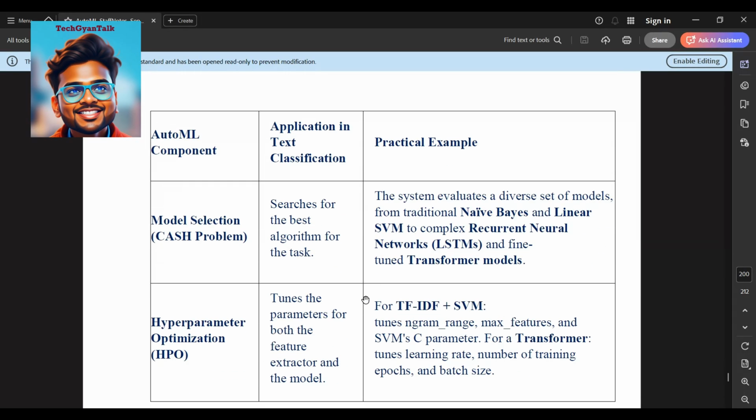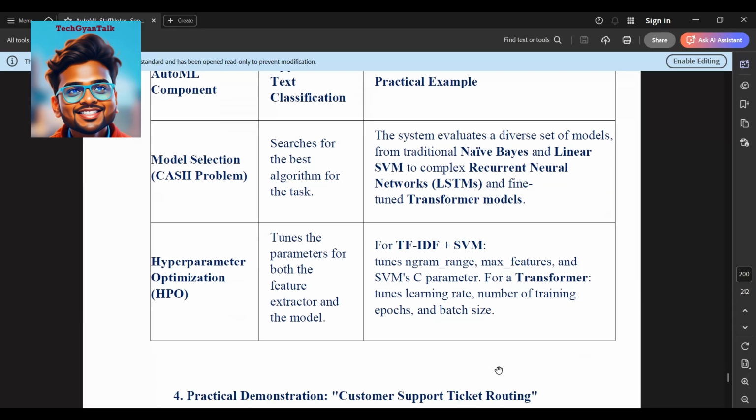Model selection searches for the best algorithm for the task. The system evaluates a diverse set of models, from traditional naive Bayes and linear SVM to complex recurrent neural networks (LSTMs) and fine-tuned transformer models. Hyperparameter optimization (HPO) tunes the parameters for both the feature extractor and the model. For TF-IDF and SVM, it tunes ngram_range, max_features, and SVM's C parameter. For transformers, it tunes learning rate, number of training epochs, and batch sizes.